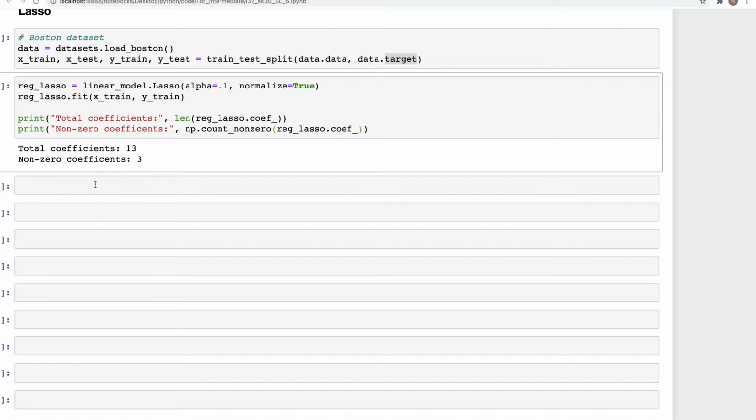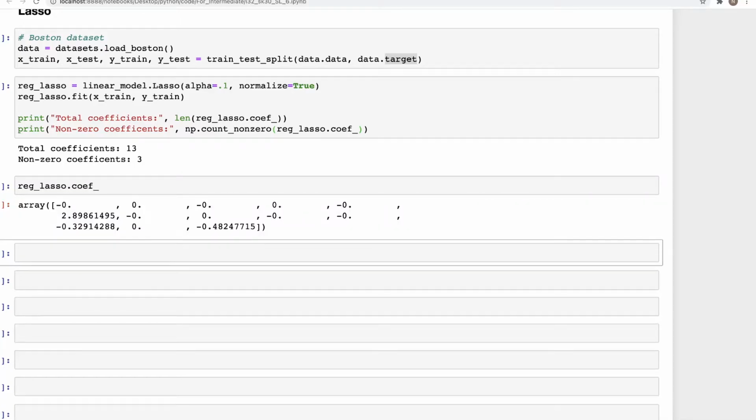When we run this, there are a total of 13 coefficients, so we can look at those. reg_lasso.coef_, and these are the 13 coefficients, and among these, there are three non-zero coefficients. Just three coefficients are non-zero, and all the remaining coefficients are zeroed out.